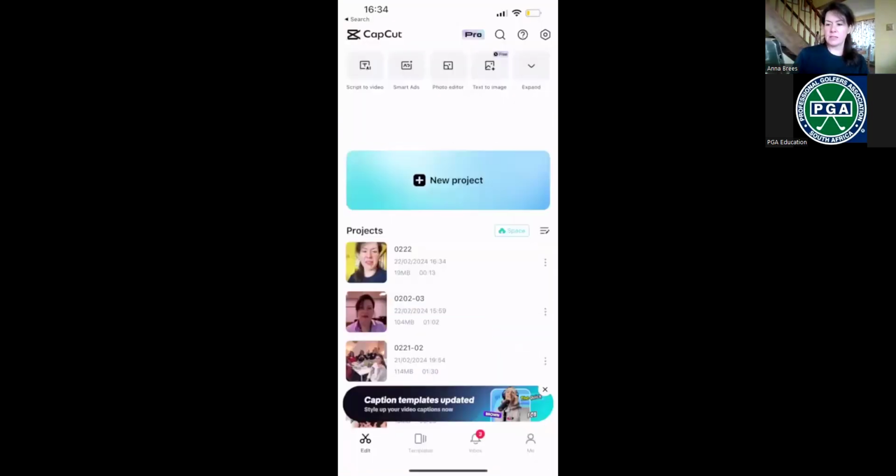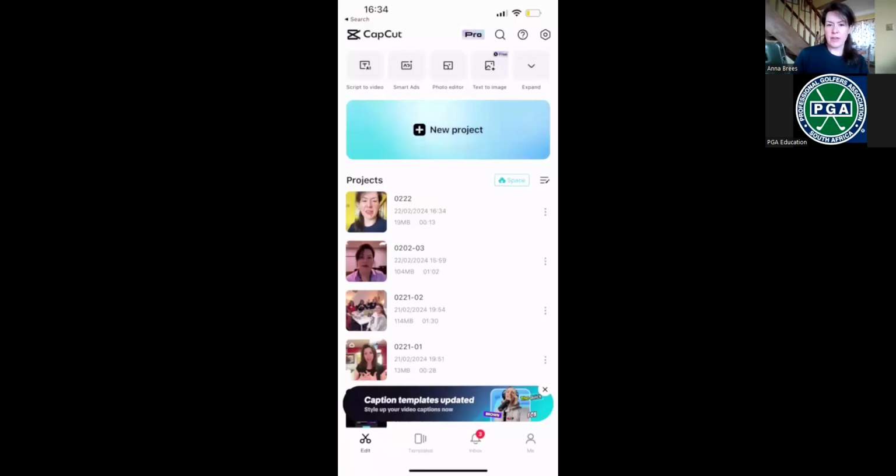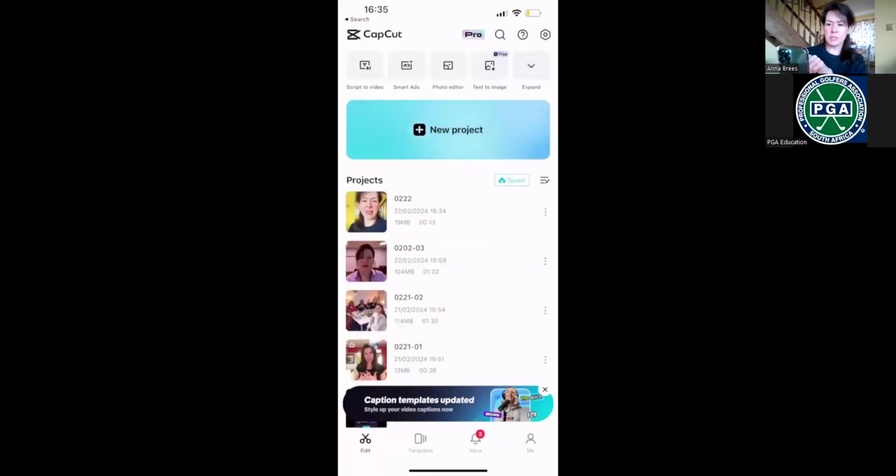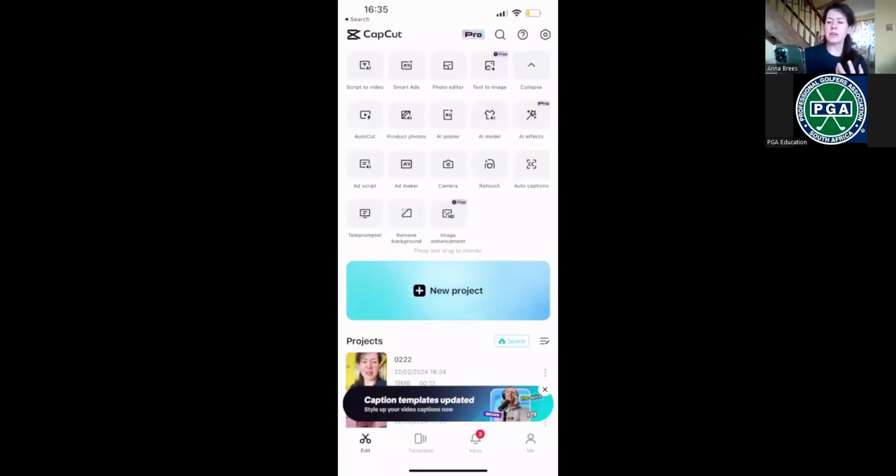So there it is, down in the project area, what I've just done using that teleprompter. I'm just going to show you again, where you see it's press expand. Now you've got a lot of other features here using AI. So AI posters, AI models, have a look at them. Basically, they create video smart ads for you using AI.